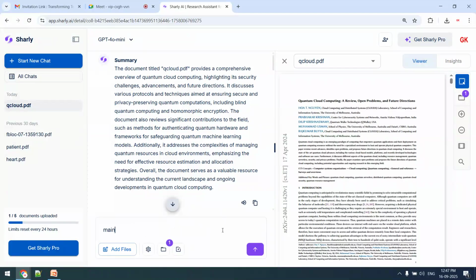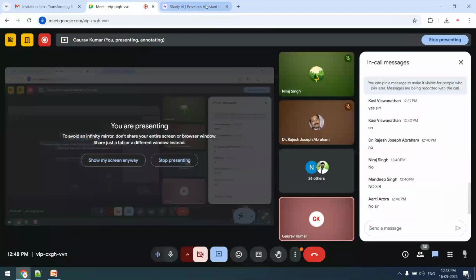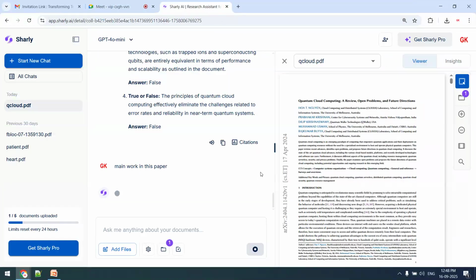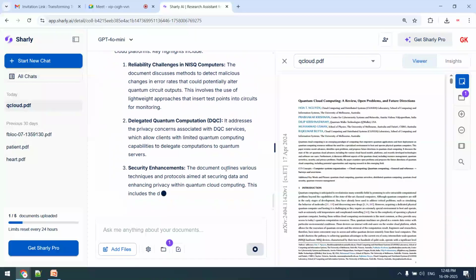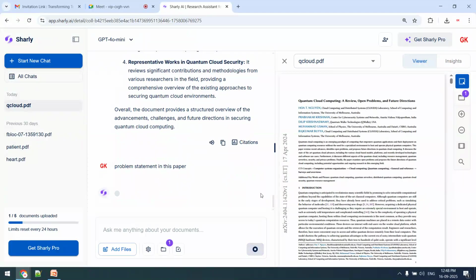For example, the main work in this paper. Say you want to use it for research purposes, like literature review or literature analysis. We want to find out some particular content. For example, we want to identify the problem statement and research gaps from this paper. So either as a researcher or as a teacher, you will be able to create content.